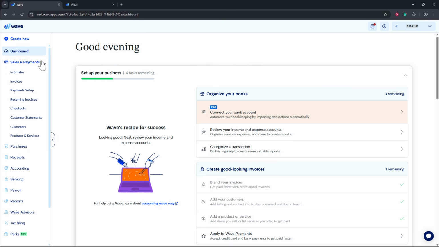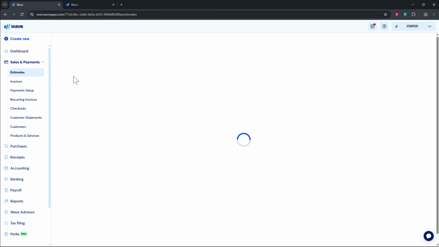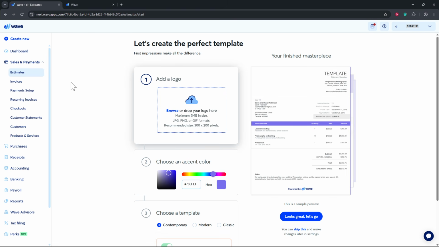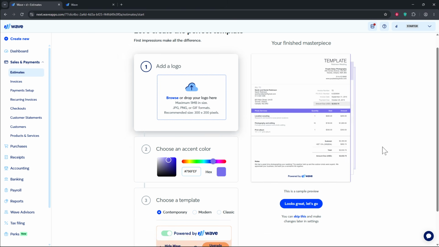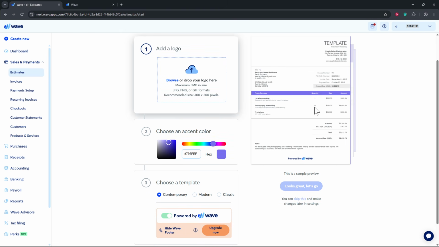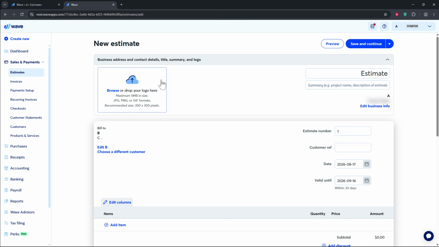This opens the area where invoices, estimates, and payment-related records are managed. From there, click Estimates to open your Estimates page. At this point, either create a new estimate or open an existing estimate that you want to update. The process is the same in either case, since the expiry date is added from within the estimate form itself.